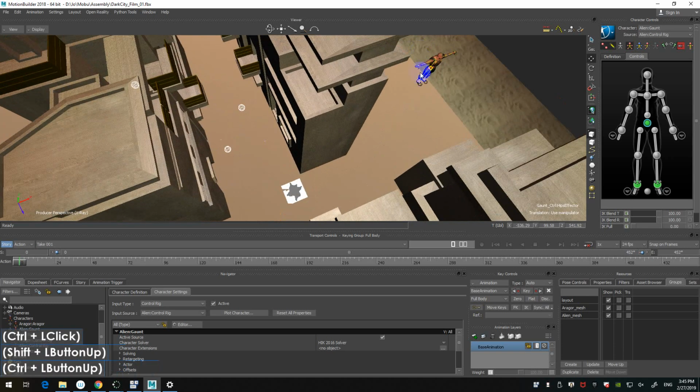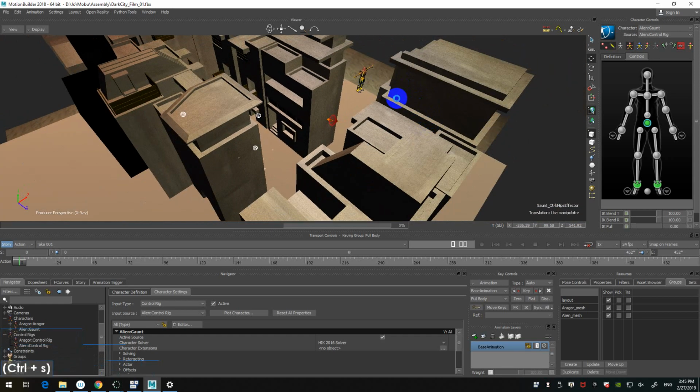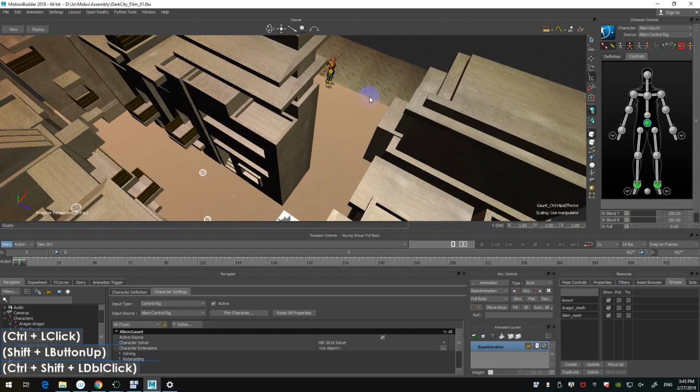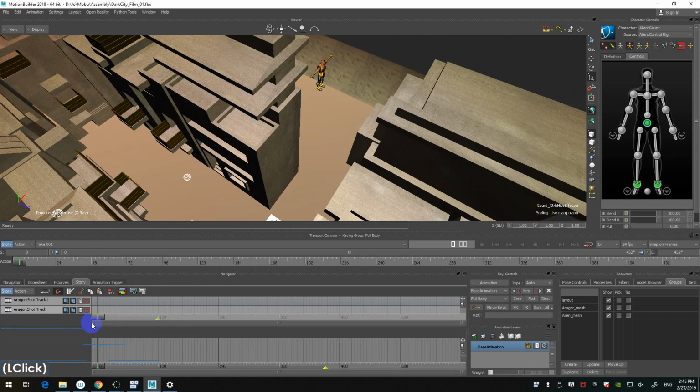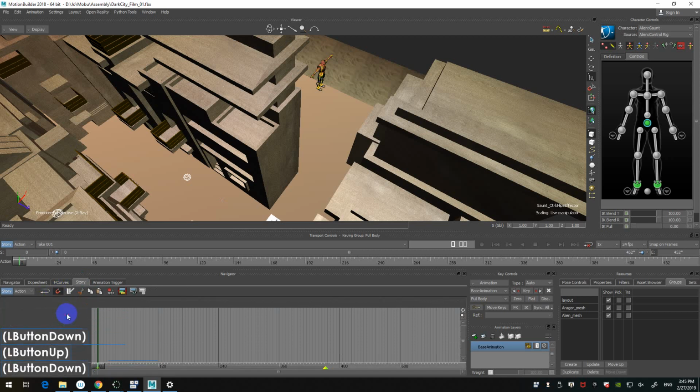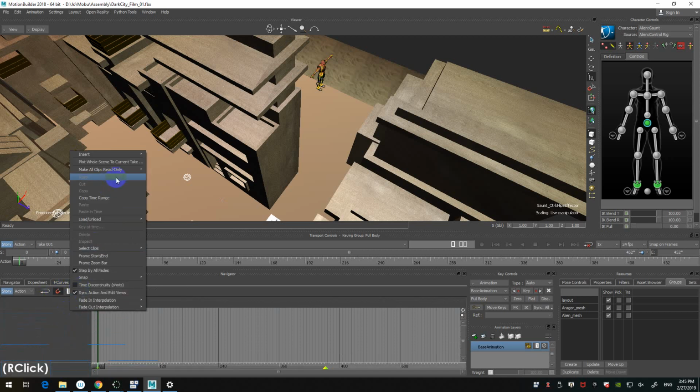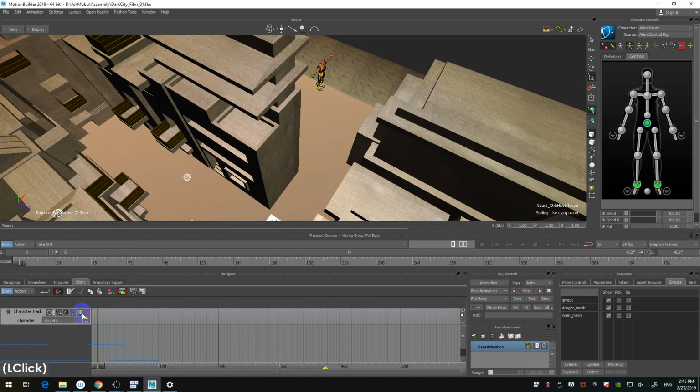Okay, so I'm going to save this scene. And then bring Mr. Aragorn into story mode. So insert character animation track, Aragorn. I'm going to start him off with some running.